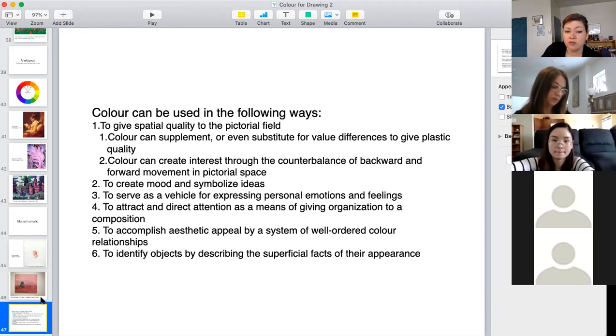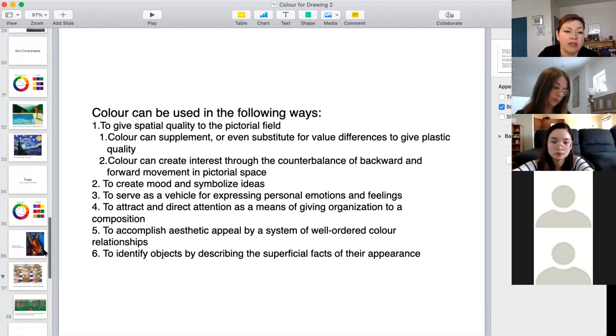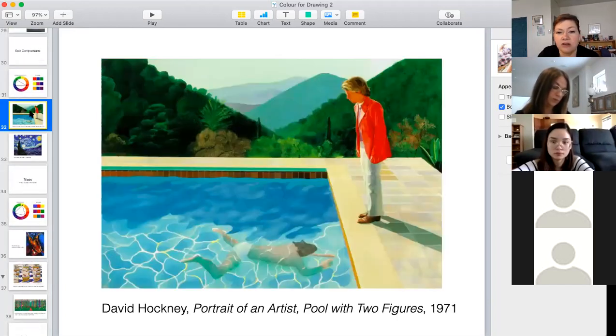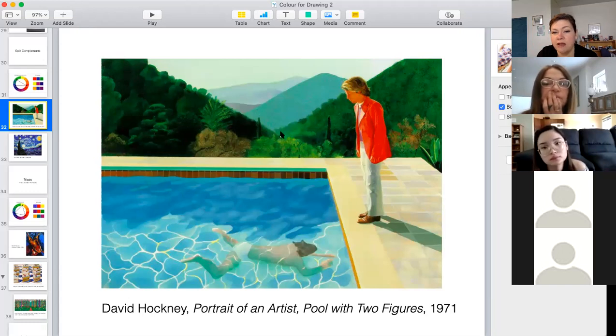Color can be used to attract and direct attention as a means of giving organization to a composition. So what do I mean by that? Let's look back at this here. Our eyes are automatically drawn to this figure here because of the color difference, right? Everything else, if we took out that guy, would be an analogous color scheme. Calm, really calm. And then we add that one guy in, whew, compositionally, we come straight over here.